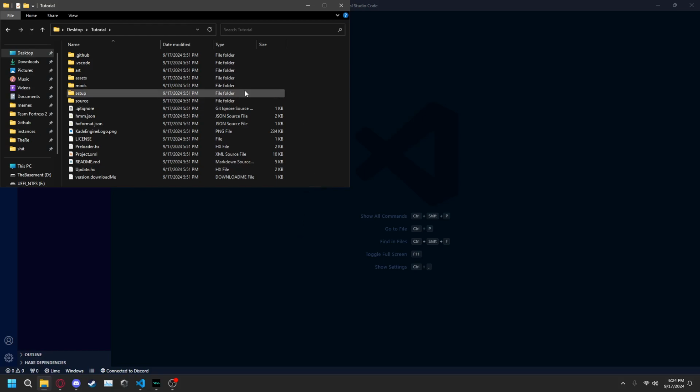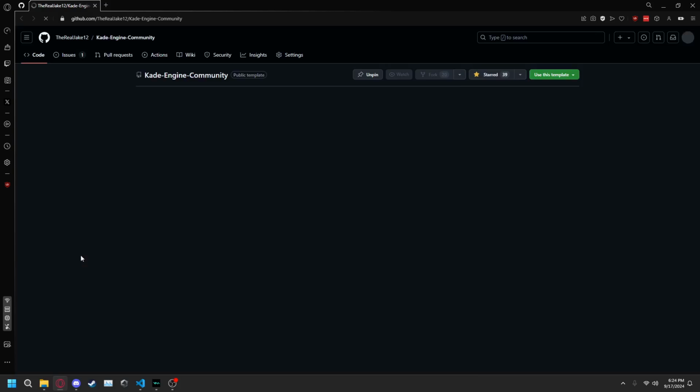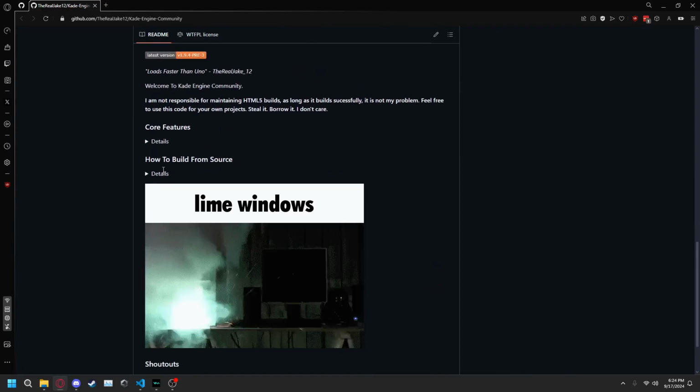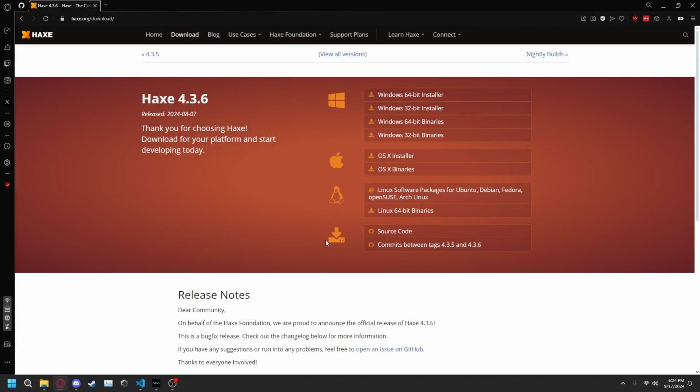To start off, you're going to need to install Haxe, and actually, let me go ahead and grab the link. So, you're going to need Haxe 4.3.6. This is very important, because I've had issues with older versions of Haxe. You're going to need at least 4.3.4. Pick your operating system. We're going to be doing Windows, but this applies for Mac and Linux too, mostly.